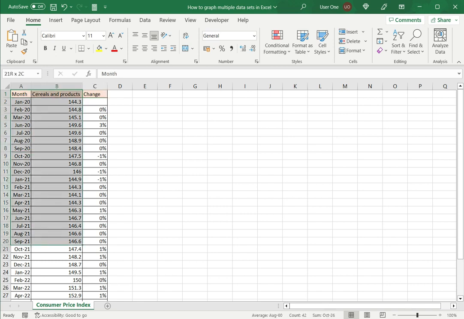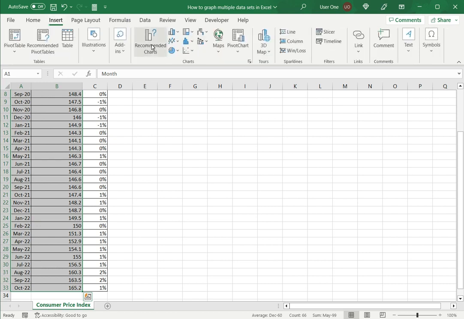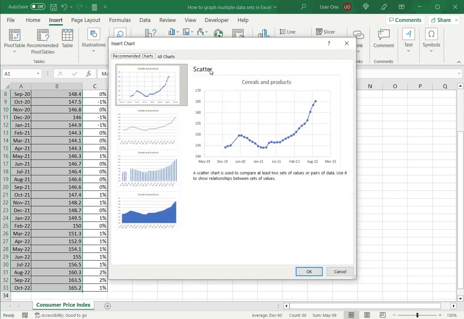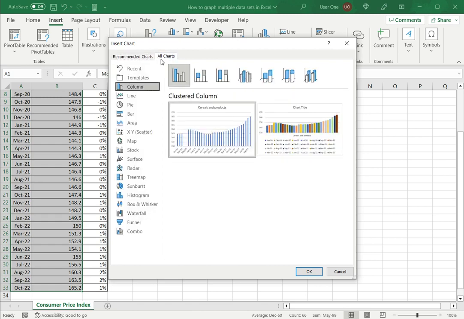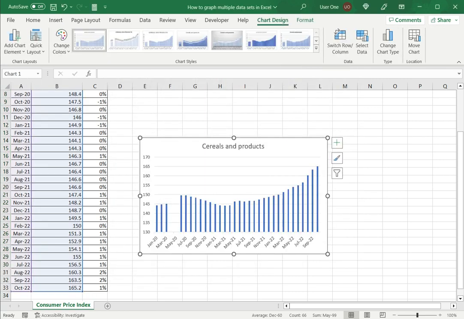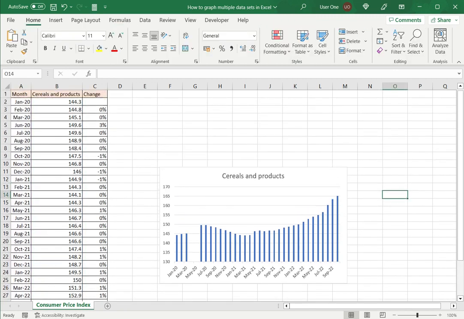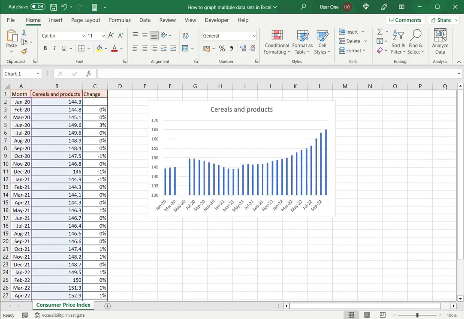So I will first select the first two columns, go to Insert. I will click on the recommended charts option and go to all charts. So here I want to first represent this as a clustered column. So I will select the first chart here and say OK. So now I've got the first data set as a column chart.